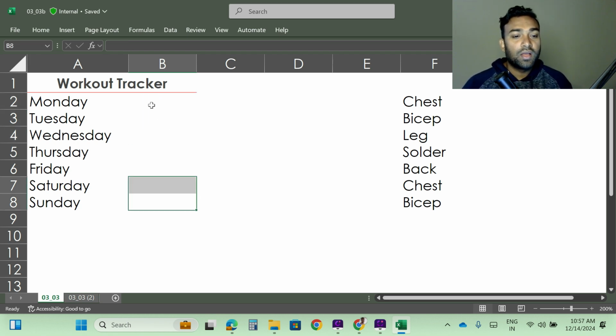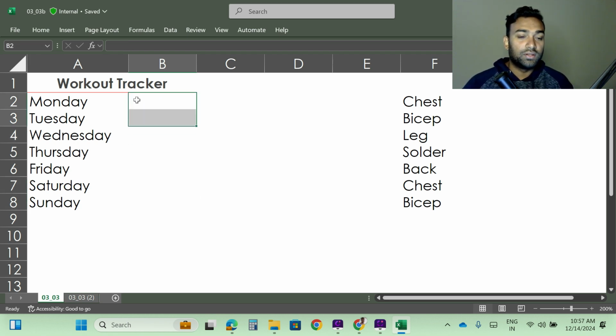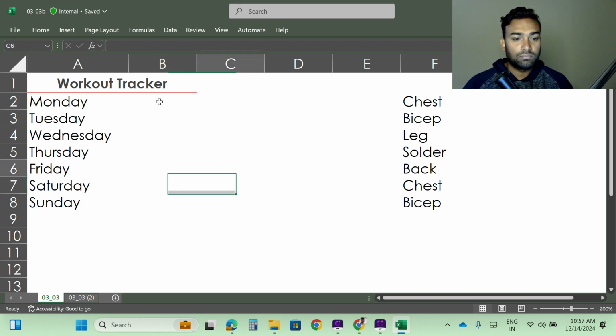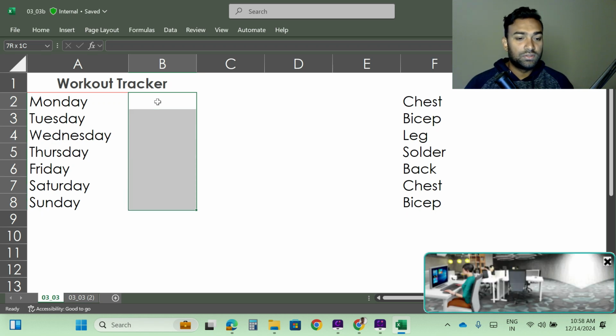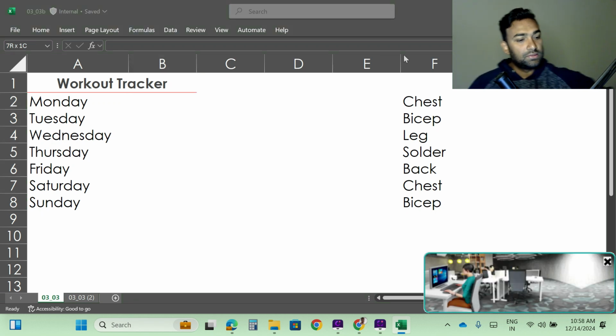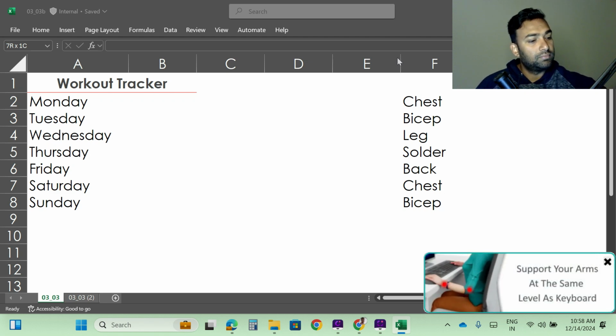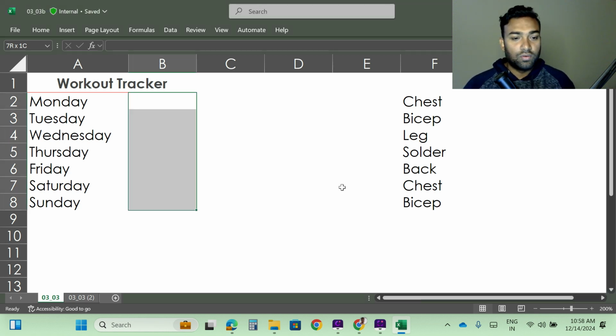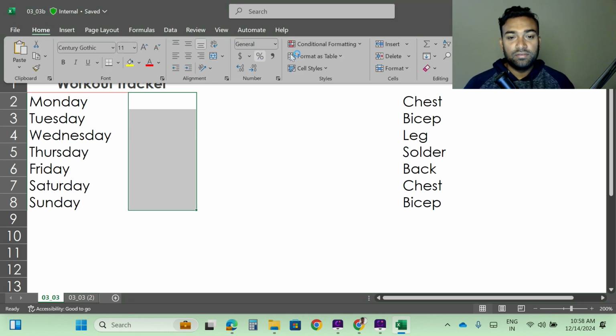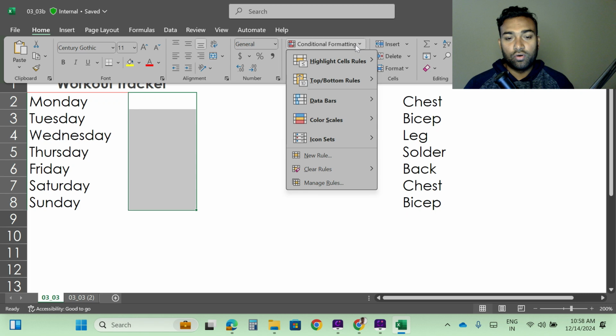Now I will select the range where I want the conditional formatting. Okay, I will select this. Just a minute. So here it is. Then I will go to the Home tab. There, conditional formatting is there. It's really a broad subject. In a different video I will explain all the details about conditional formatting, but this is the highlight.